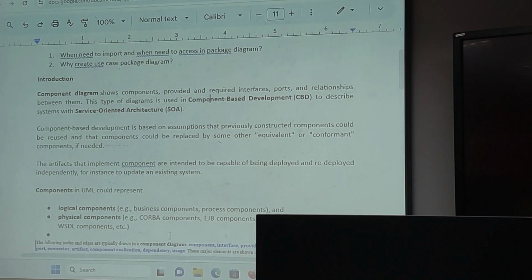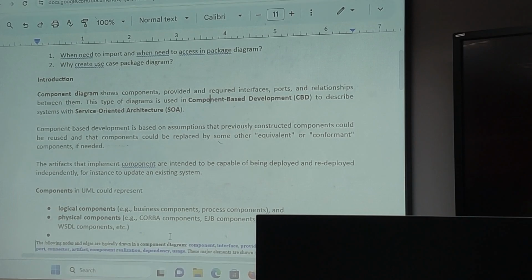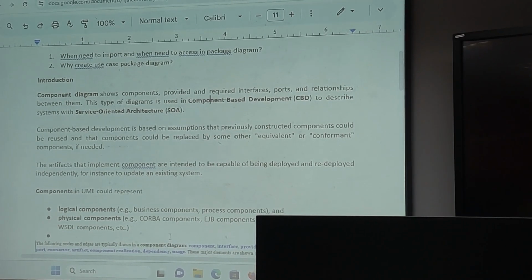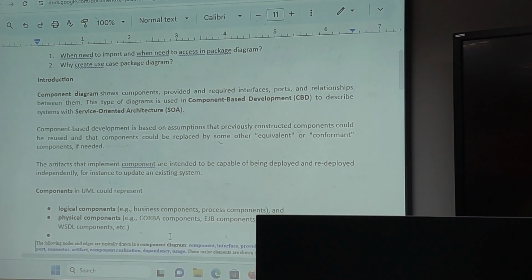The component diagram can be used to describe component-based development, and also a service-oriented architecture. Service-oriented means that those services are web services. When we design a website and need to access different web services, we can use the component diagram because each service is an endpoint. Am I right? Each service is an endpoint. Why do I say it's an endpoint?